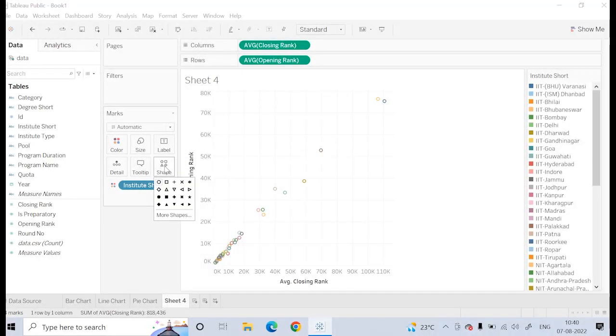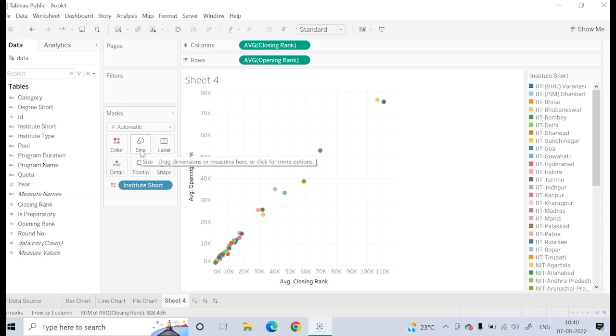You can actually change the shape also. Suppose I want to put a circle with full color, so it can come up like this. You can also change the size, or increase the size as well. Suppose I increase the size a little bit, it will increase like this. You can control the size from the size button under the marks shelf.